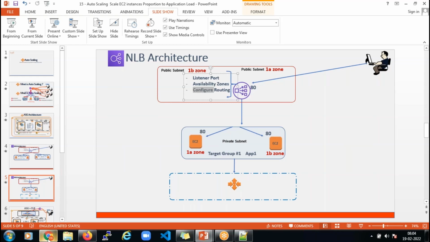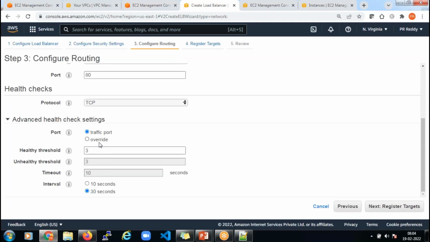So here to my target group, I'm telling that, hey, look into the traffic port. The traffic port in the sense is the port number 80 only. So it keeps on checking whether the port number 80 is reachable or not. That is how it will be checking. If the port number 80 is reachable, yes, the server is healthy. That is how it will come to a conclusion.